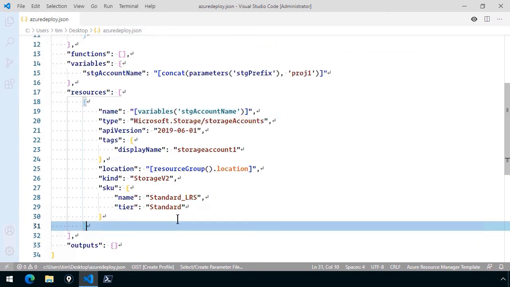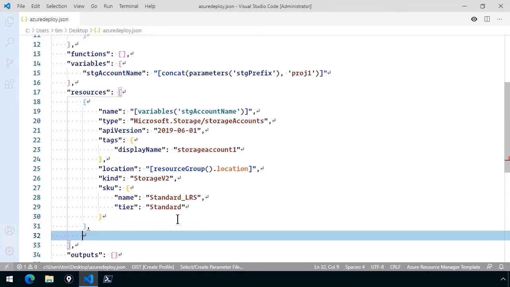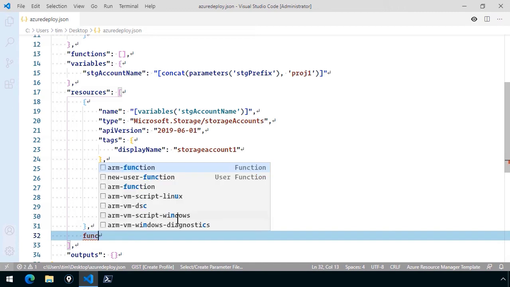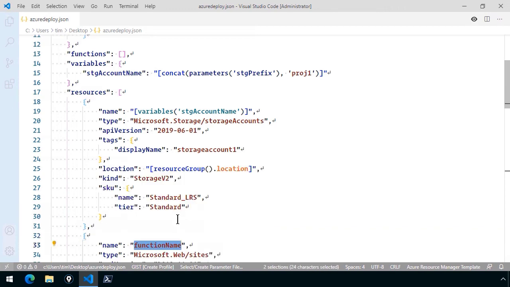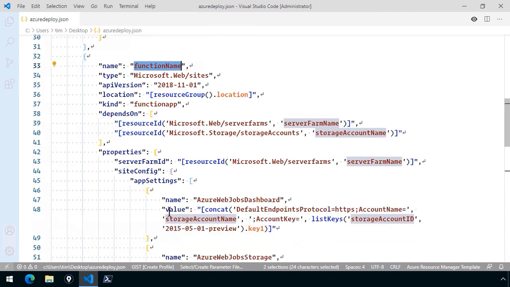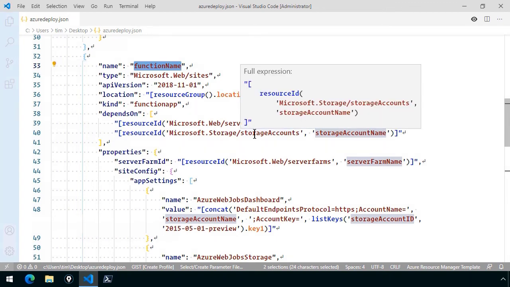So let me come down to the end of this resources block, put in a comma, and just for the sake of conversation, let's say that we wanted to deploy not only the storage account, but a function app. So I'll type FUNC and press Tab to create a snippet definition for the Azure function. And again, there's dependencies and stuff in here that we haven't gotten to in the course yet. So I just want to hyper-focus your attention to the fact that an Azure function app has a dependency on a storage account. So on line 40, notice that we've got a depends on statement that's looking for the resource ID of a particular storage account.